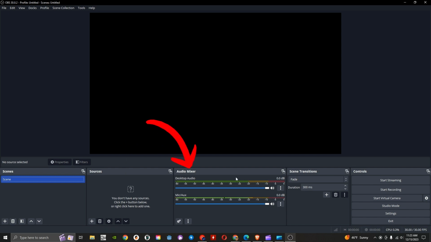Audio Mixer shows us the various inputs for audio. Desktop audio is useful if we are going to be showing other videos or audio while recording. Otherwise, we can mute it by clicking on the sound icon. Mic/aux will automatically grab our microphone for us.